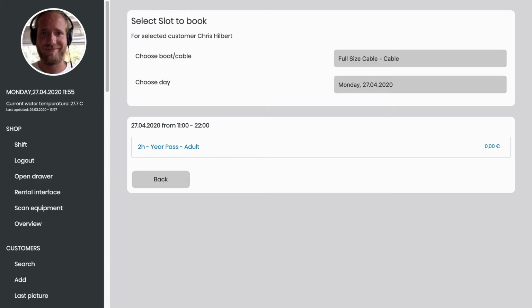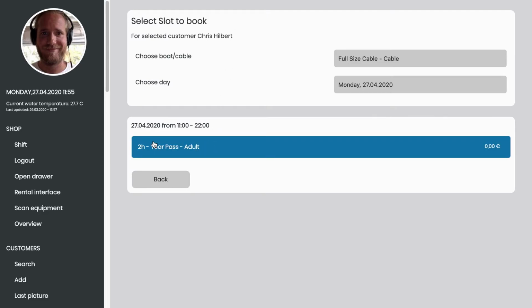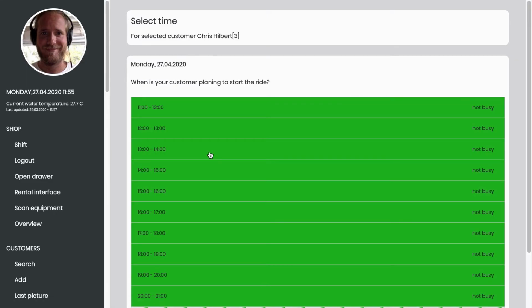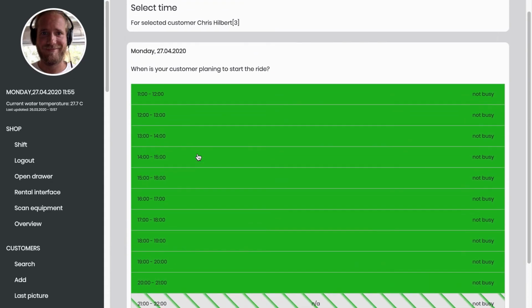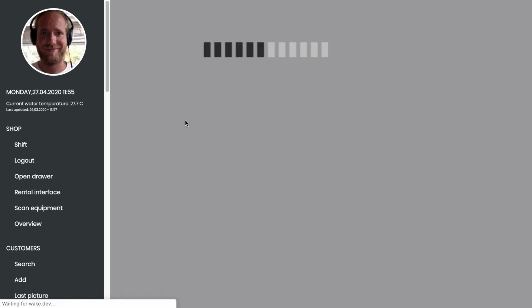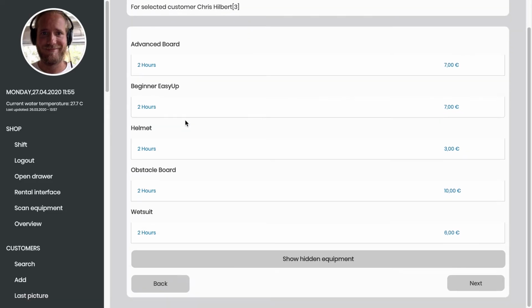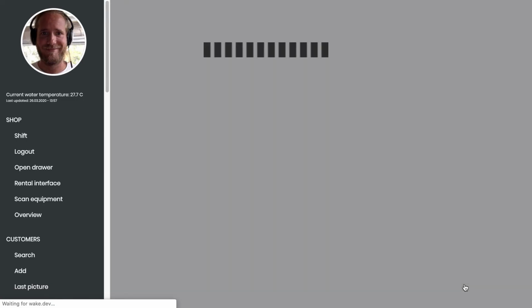Also, at the cash register, you can still book people in, be it a season pass holder or a normal ticket. You go onto the customer's profile, buy a ticket, then you choose the ticket. So here I'm booking a ticket for a season pass holder. Next, you'll also be asked the time slot where this customer wants to arrive. Next, you choose your equipment, and then you have the customer pay.